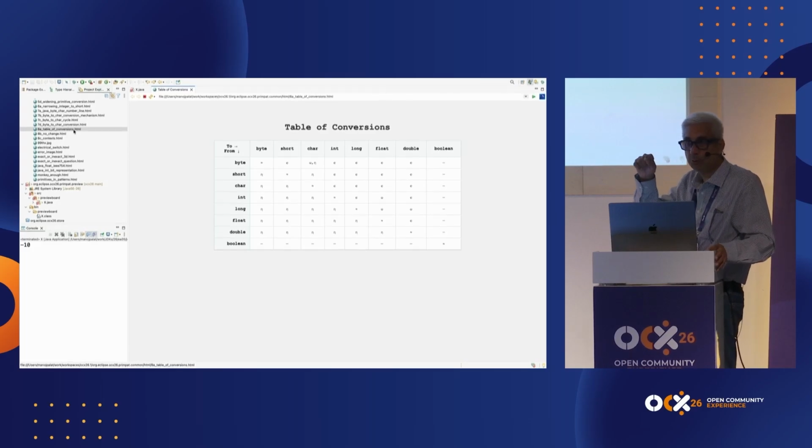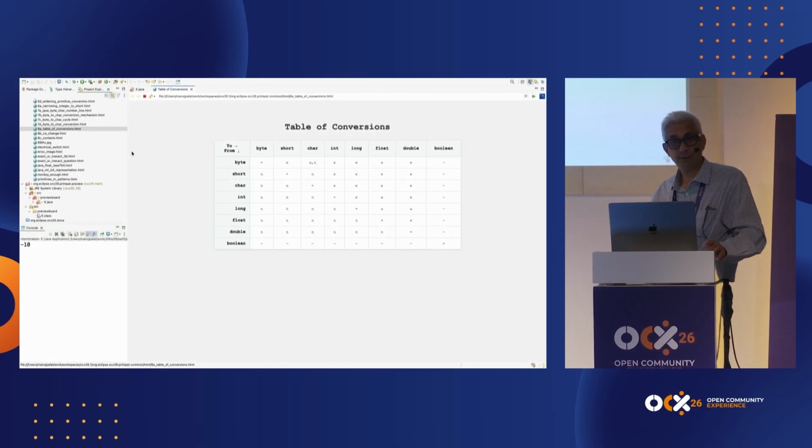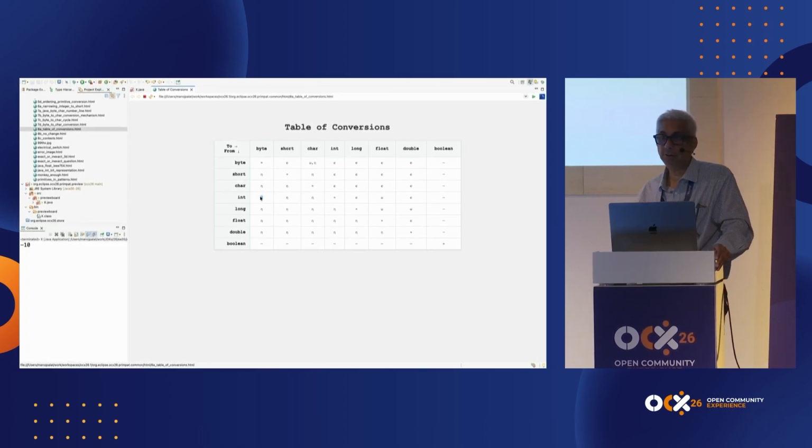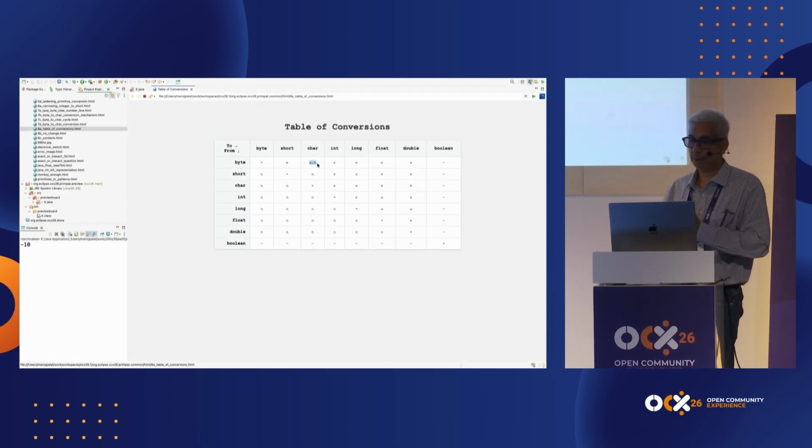Something that looks like equal to is the identity conversion, so byte to byte, short to short, etc. That's a trivial conversion. Then we saw our integer to short as narrowing. So this is called a narrowing conversion. And we had byte to char as widening and narrowing conversion. So this table is given in the language specification.